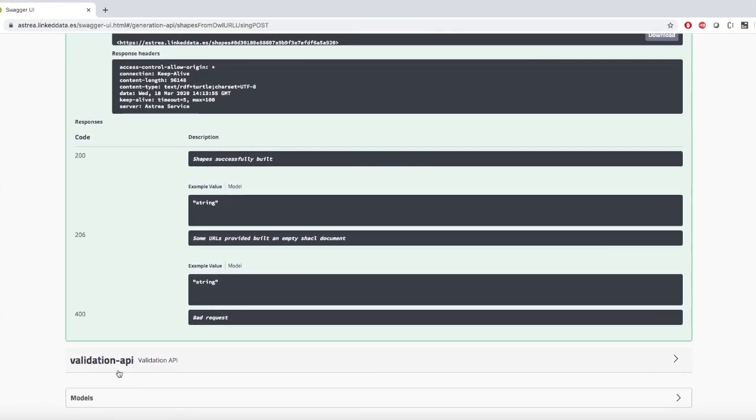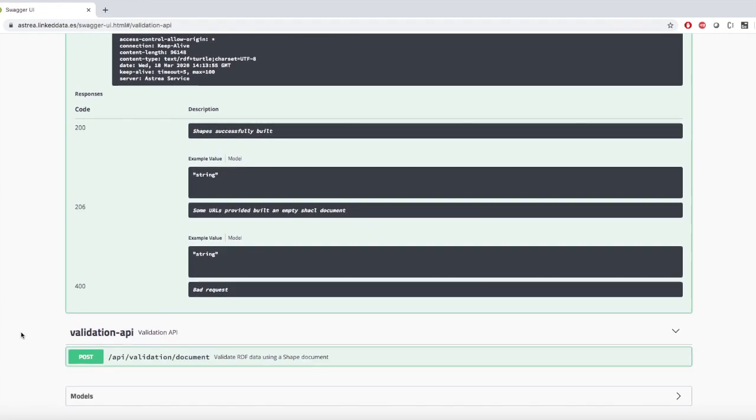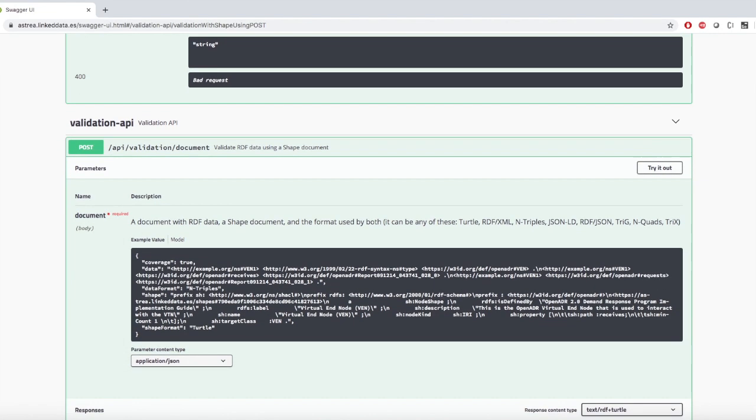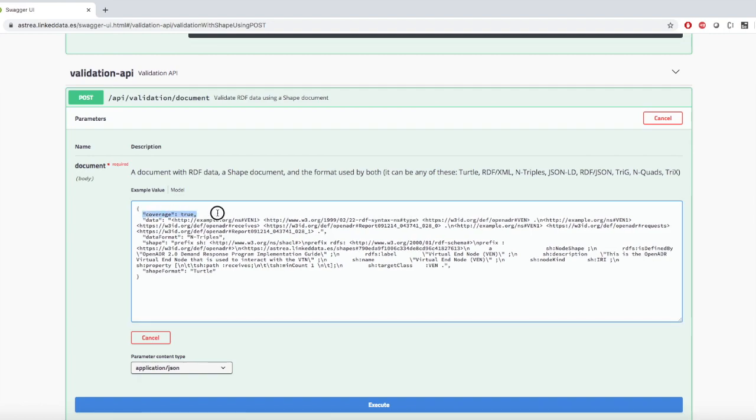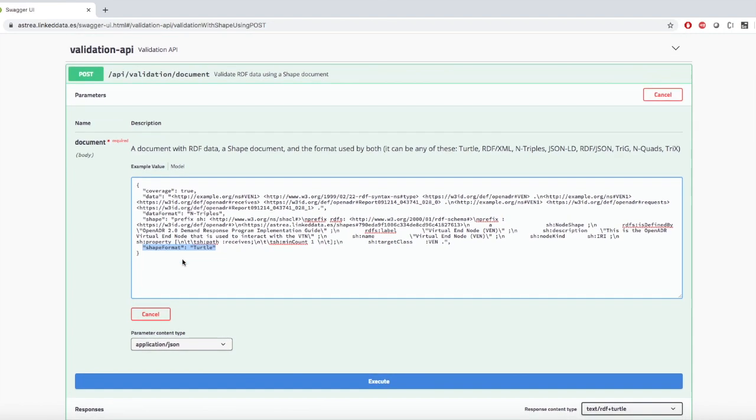And finally, the validation endpoint here is also a POST. I will click again on try it out. We can specify coverage, which is a parameter I will explain now. We can specify here the data we want to submit, and very important, the format, and here the shape we want to use to validate the data, and again the format. As you can notice, the formats can be different.